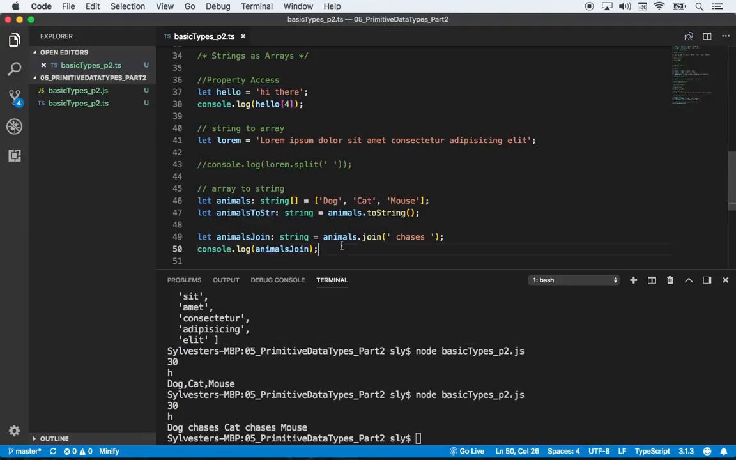Now there's a bunch of other functions that I didn't get into, but like I said before, arrays have a bunch of functions, and I would suggest that you play around with them.